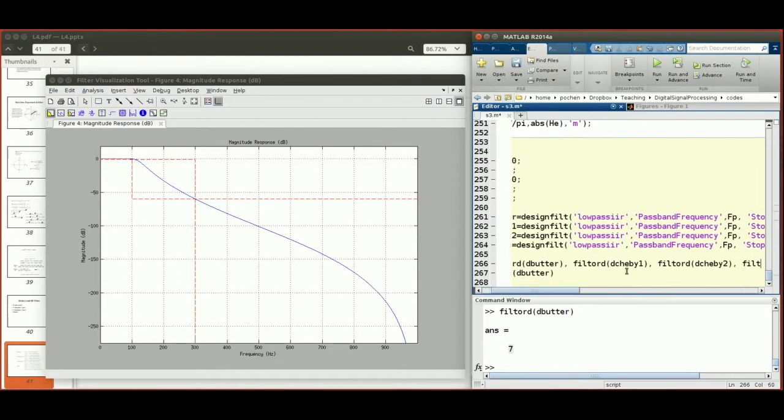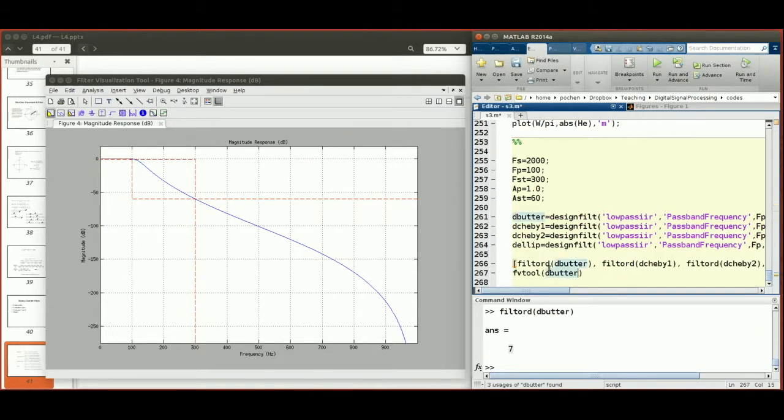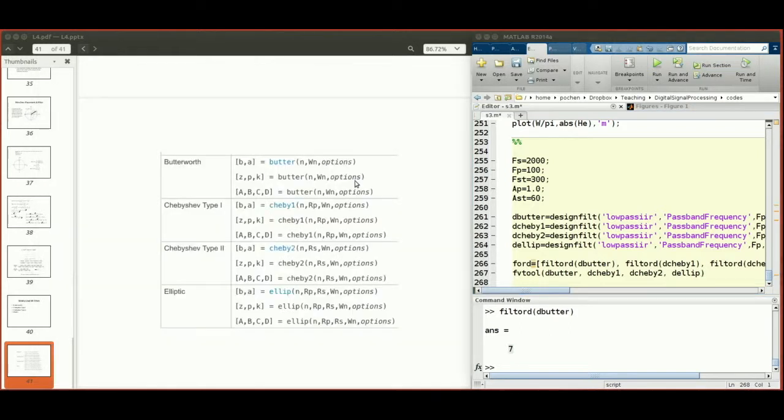And then in the FV tool, I'm gonna put it into a FORD. For the FV tool, it can accept multiple filters. So I'm gonna use dbutter and then dcheby1 and then dcheby2 and then dellip. Right. Then now let's take a look at the output.